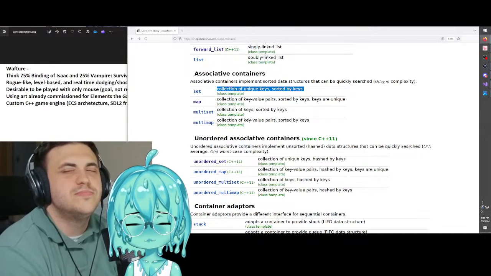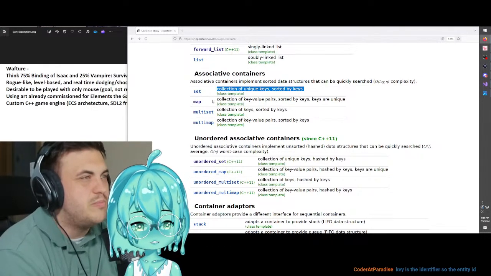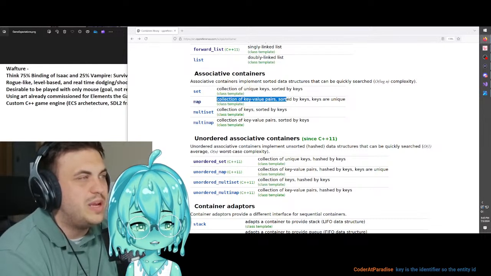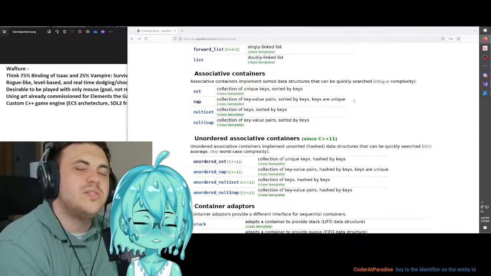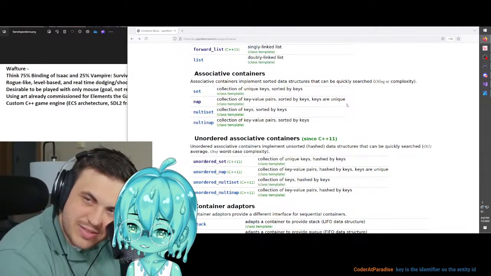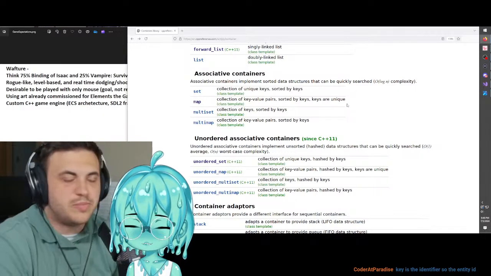No. Maybe. I don't know. Maybe? Map. A collection of key value pairs sorted by keys. Keys are unique. Oh God, we're gonna end up using a map, aren't we? Key is the identifier, so the entity ID number. Oh, the MID number. Oh, you're right.